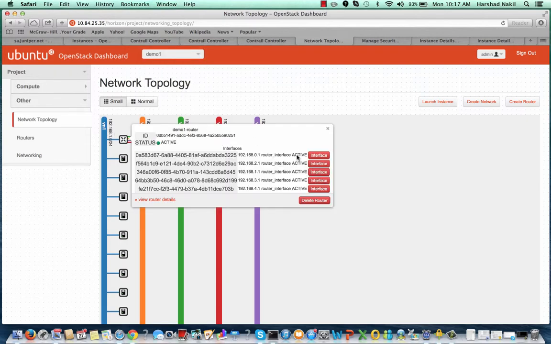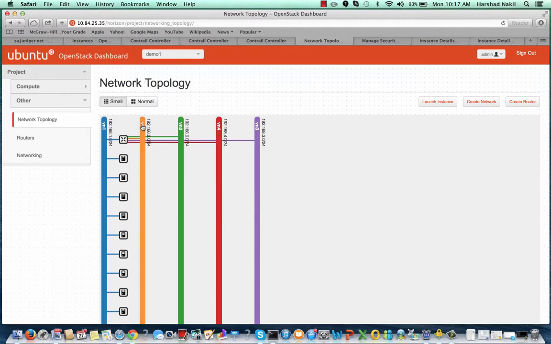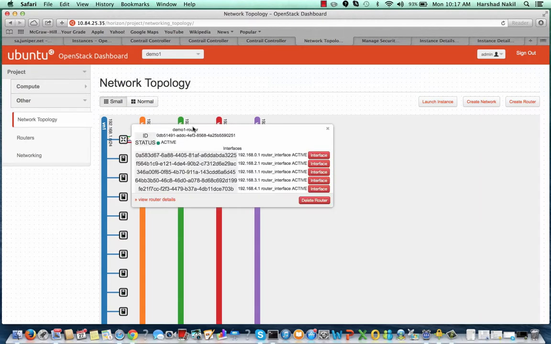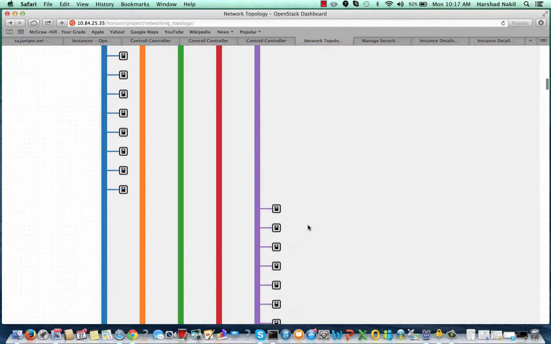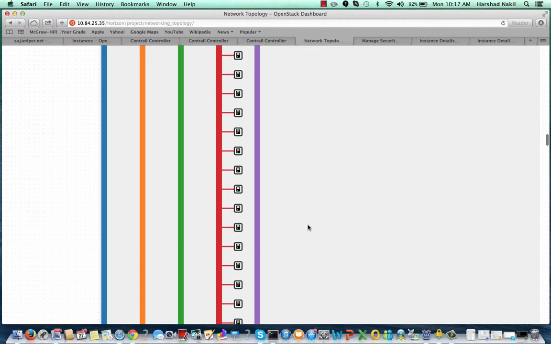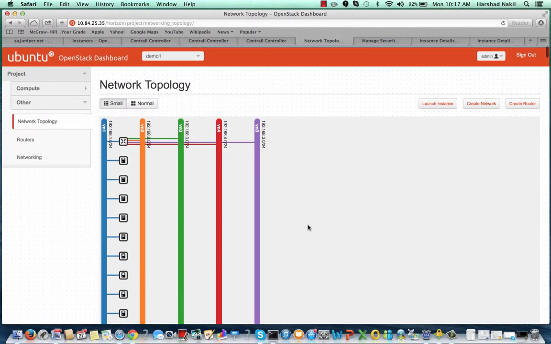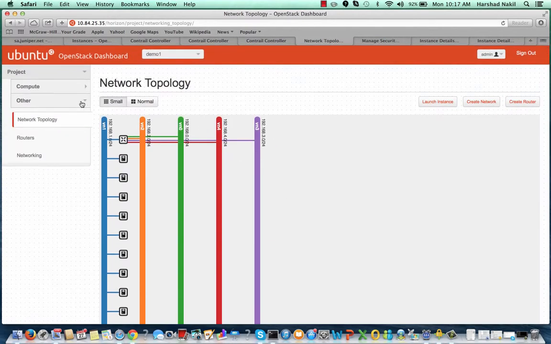So we have 5 virtual networks: VN1, VN2, VN0, VN4 and VN3, and these are connected by a Neutron router, and each one of them has around 60 to 80 instances. So totally there are 320 instances in this project.